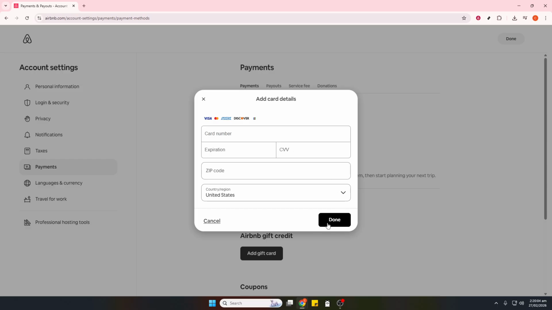You might briefly see a small temporary authorization as the system confirms the card. It usually disappears automatically. After saving, make the new card your default, so it's selected automatically the next time you book. The default applies to future checkouts. Existing confirmed reservations may continue with the payment method used when you booked them.